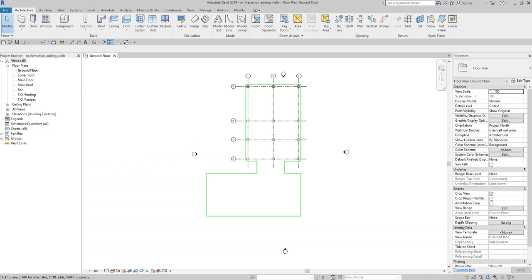Hello guys, and welcome again to Revit Architecture 2019 tutorial. So in this exercise, we are going to add and modify walls in our building model. Alright, so let's get started.